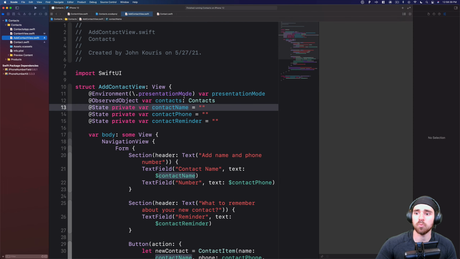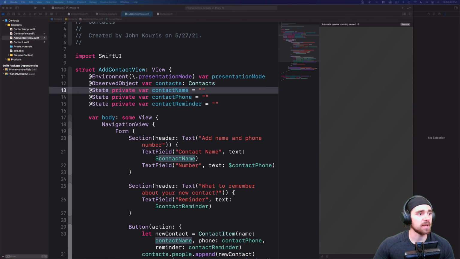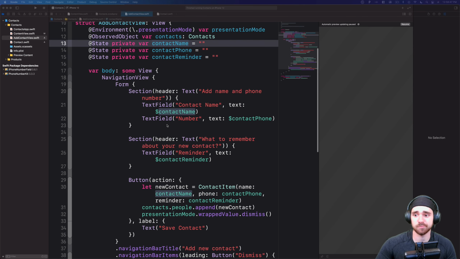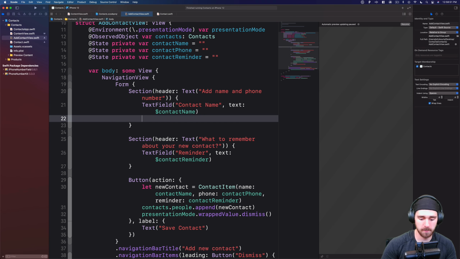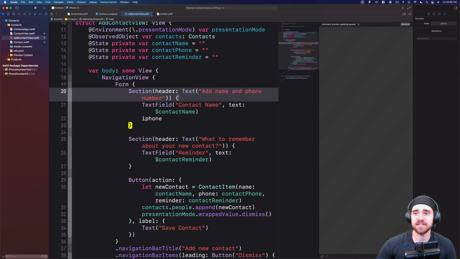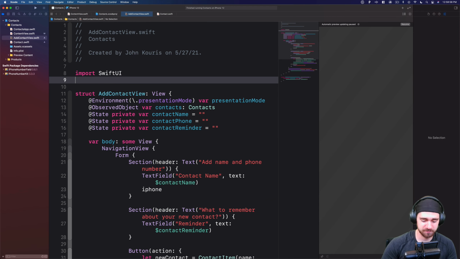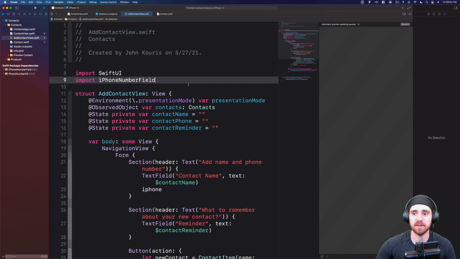So what are we going to do? Back in our add contact view, we're going to go ahead and implement the number field. And it's pretty simple. We'll take this one out, and we're going to do iPhone. First, we're going to import it. So come to the top and do import iPhoneNumberField. So if you ever don't have autocomplete working and you're trying to use a library, check your import statements.